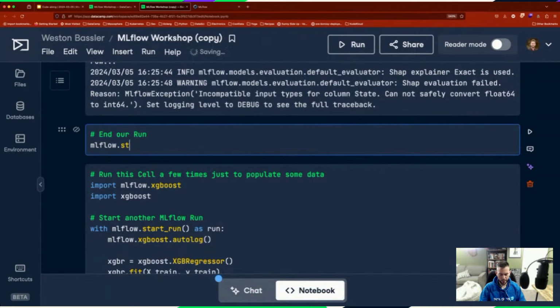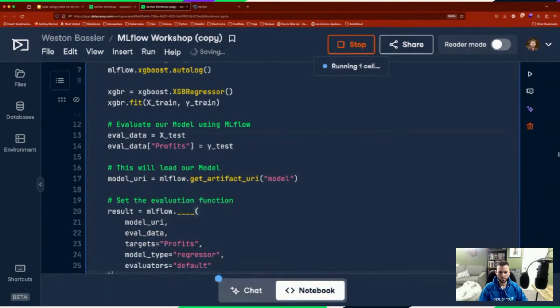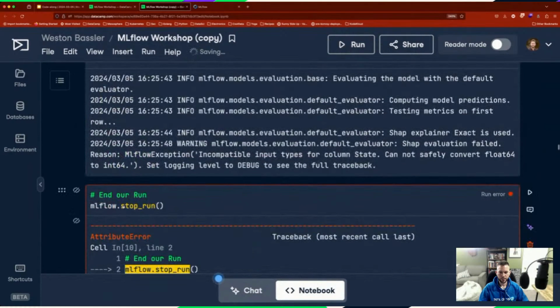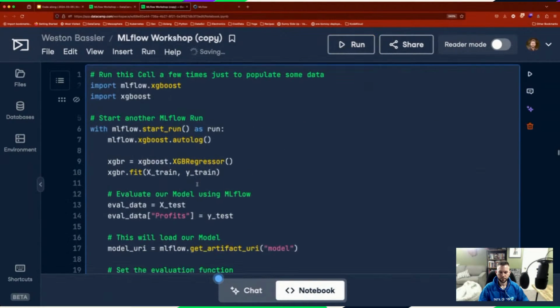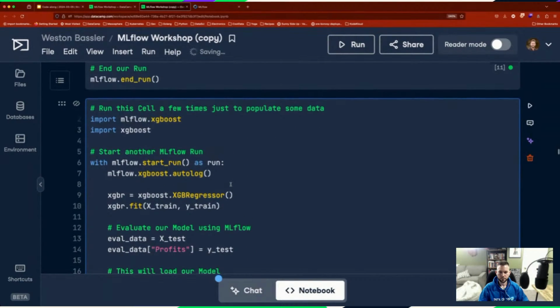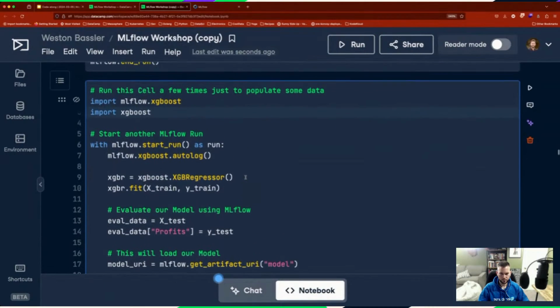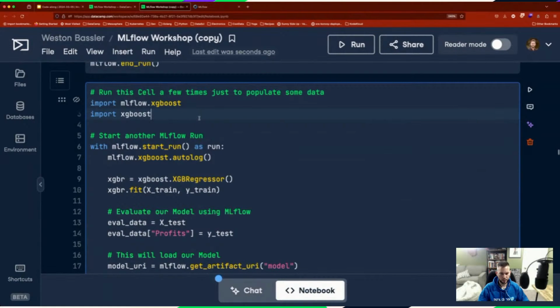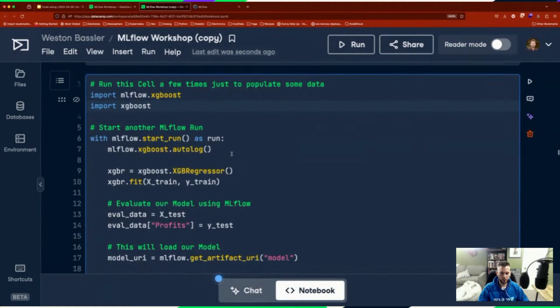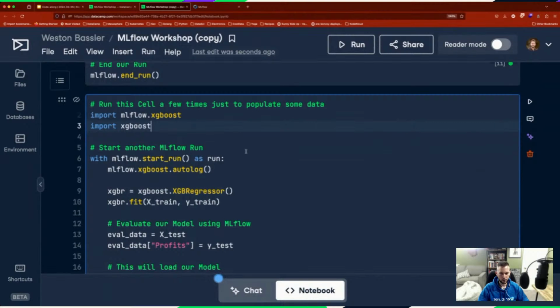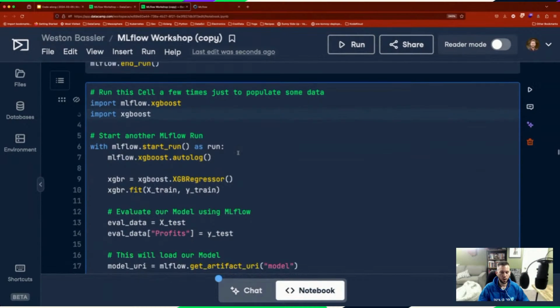So our run is now completed. We've trained a model. We're going to go ahead and stop our run. Sorry, not stop, end our run. This cell right here is just if you wanted to populate a few more training runs into MLflow so that you have more than one run.